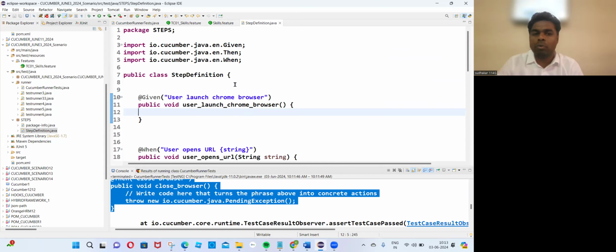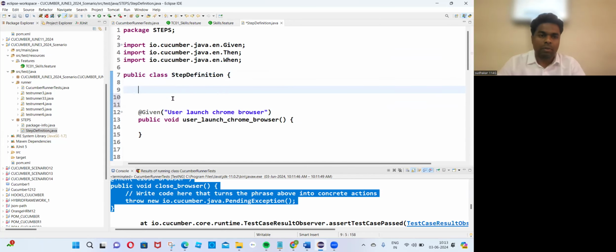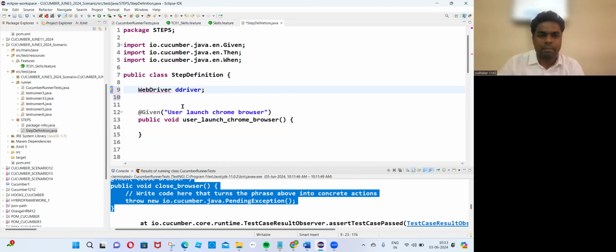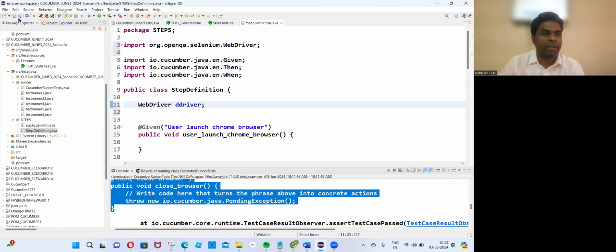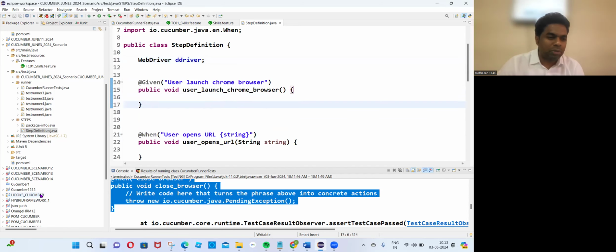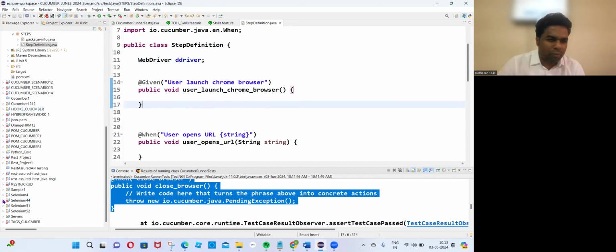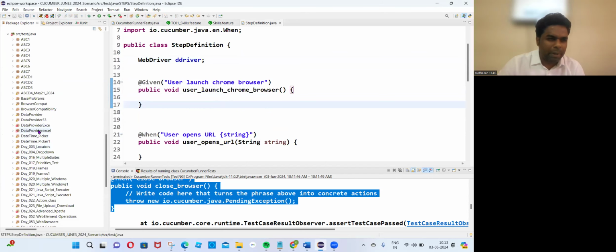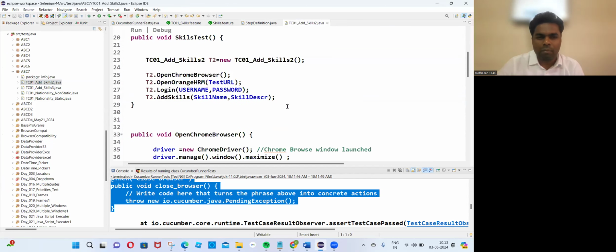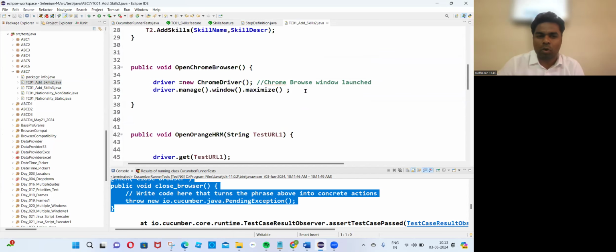So now, okay, user launch Chrome browser. So we know we have to declare the WebDriver object. Okay, let's declare the WebDriver object. WebDriver. Right. Okay, let's import WebDriver. So I have imported WebDriver. Okay. User launch Chrome browser. Okay, we already implemented this in Selenium. We have already implemented the launch Chrome browser related part.